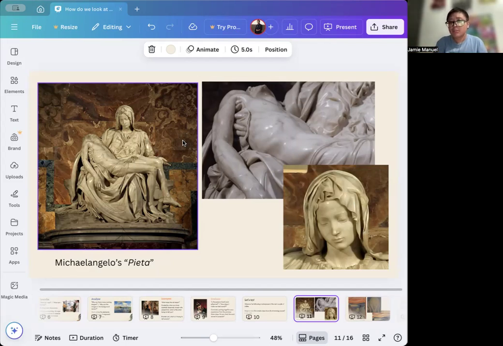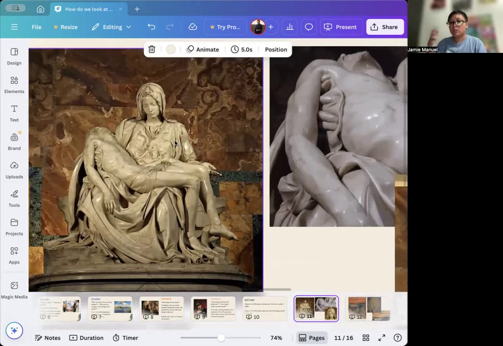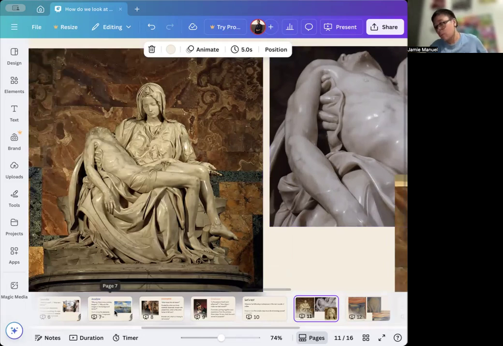But when it comes to the evaluation part, how can you justify those feelings, like, "Oh, I feel a sense of pity when I look at this sculpture," or "I feel sad"? How can you justify that? It's because you were able to describe, you were able to analyze, and you're even able to interpret why you feel the way you feel.